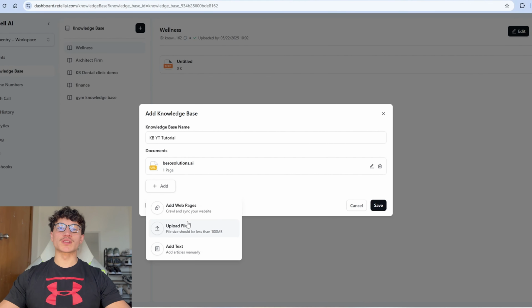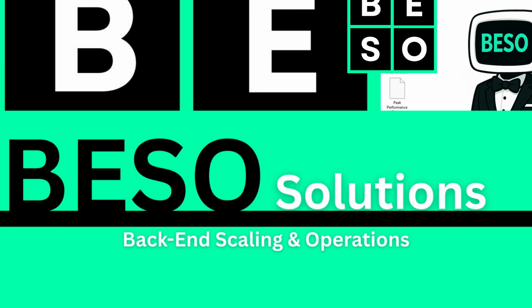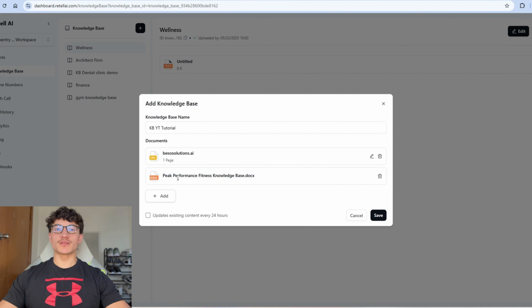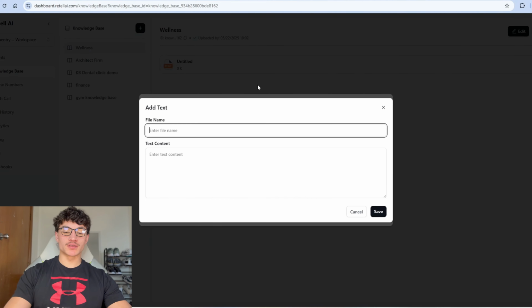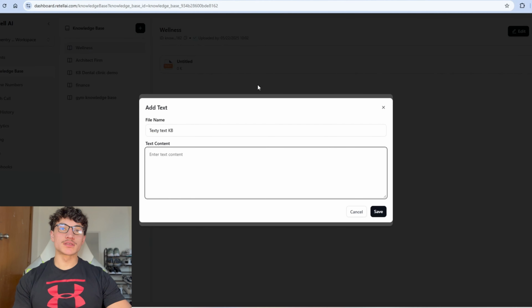And then let's say we wanted to add in a file, so just click on upload file. And then I've got a dummy knowledge base here, so I'm just going to click on it, and then you can see that document is a knowledge base now. The last option would be text, so let's go add text. And the file name, let's go text knowledge base, and the third option is tutorial.